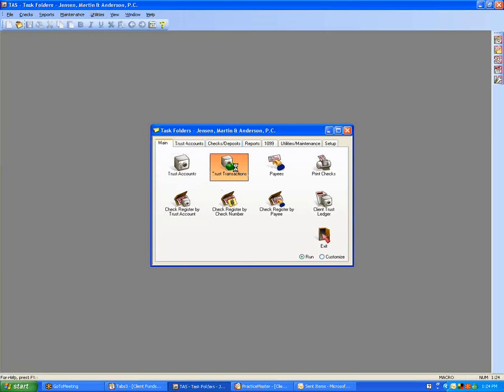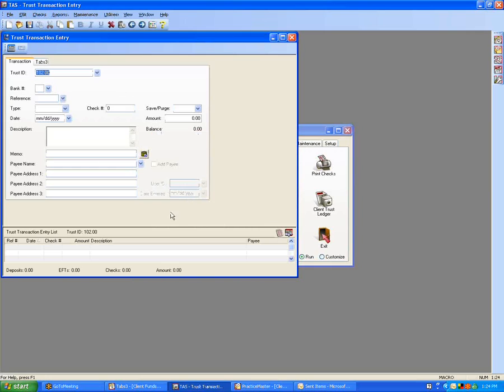And again, on the trust transactions, when you come in here, you have a screen, and it's a little more detailed. You can choose a bank account. Maybe you have 2 or 3 different IOLTA accounts that are at different banks or in different accounts or whatever. You can set up to 99 bank accounts. So that gives you plenty of options there. You can, again, choose types. You have a check, deposit, and EFT.